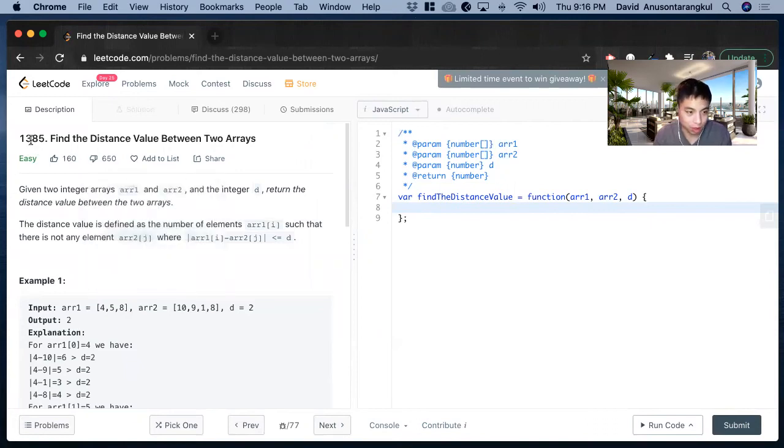Today we're going to do number 1385, find the distance value between two arrays. This is an easy level problem and we're going to solve it in JavaScript. So basically the prompt's a little bit confusing given the amount of dislikes it got.